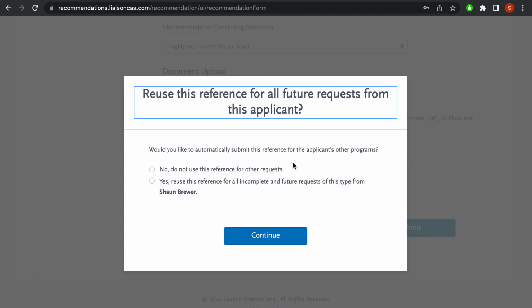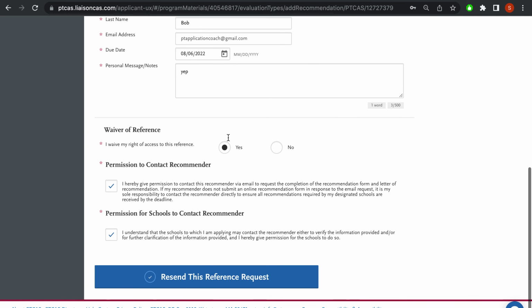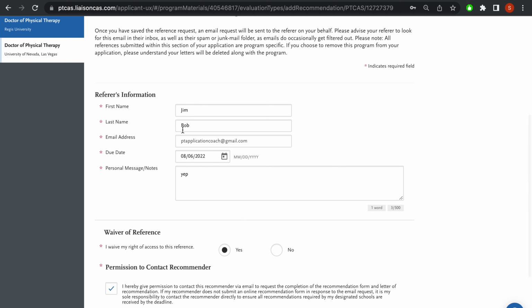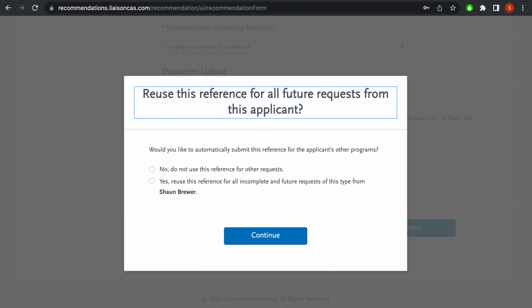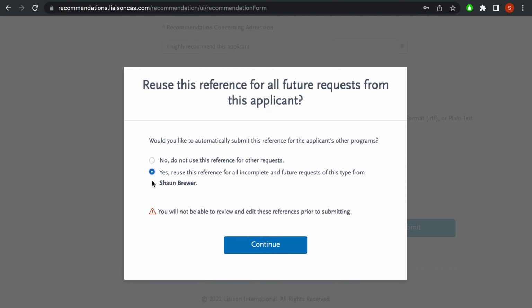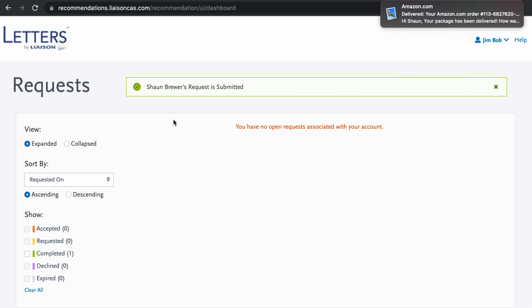So if you as an applicant are going to submit your reference requests exactly the same, and I'll show you this in just a minute, right? So this is Jim Bob. This is for UNLV, right? And you're going to say, yes, reuse this reference for all incomplete and future requests of this type from Sean Brewer. Okay, so I'm going to click this. You will not be able to review and edit these preferences prior to submitting. Okay, sounds good. Okay, and then it was submitted.